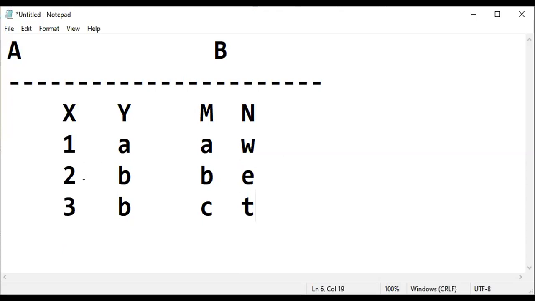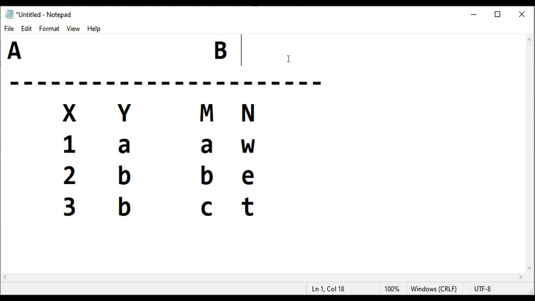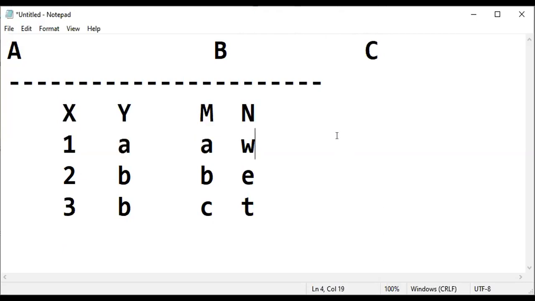Okay, so how many rows will you get? You will get 1A, and AW, one row. What is the joining of two tables? Let C be the joining of two tables. In C we'll get all the attributes X, Y, M, N. And how many rows will you get? We'll get 1A AW, so I can keep it here. So in C, I'm adding one row: X, Y, M, N.